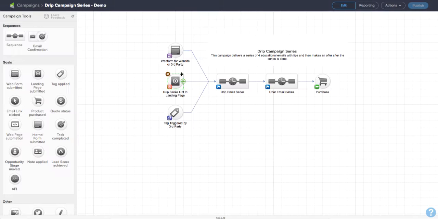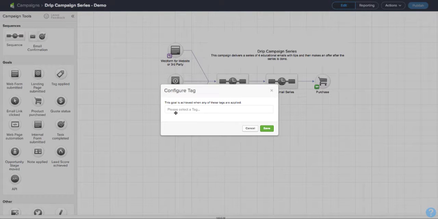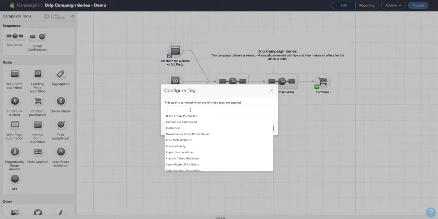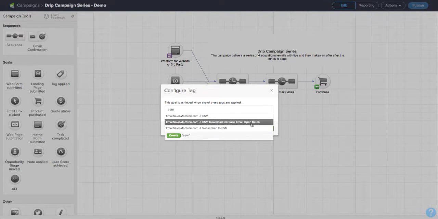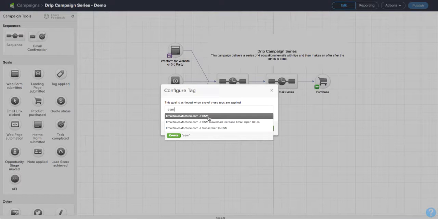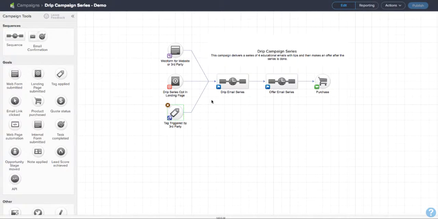And then the tag, obviously, all this is really like sticking a tag on somebody. So you can create something here, and with Infusionsoft you have a gazillion different options. So I've got, like, subscriber, or here you go, download, increase email open rates, or ESM, etc. And you just select that tag and that will be saved. And when all of these are ready to go, they'll turn kind of a green color.